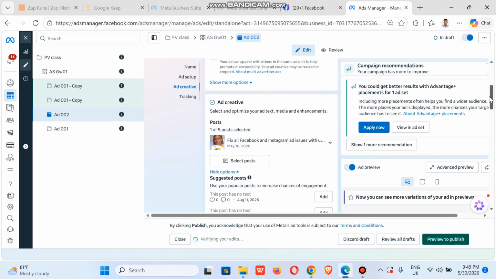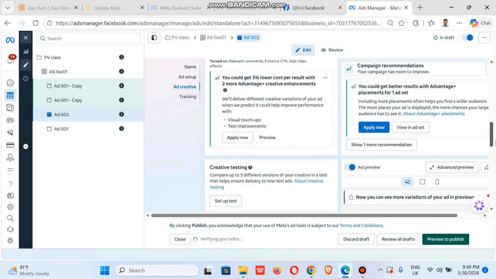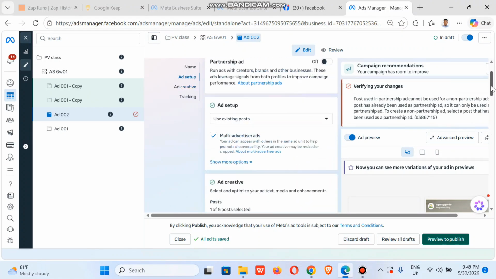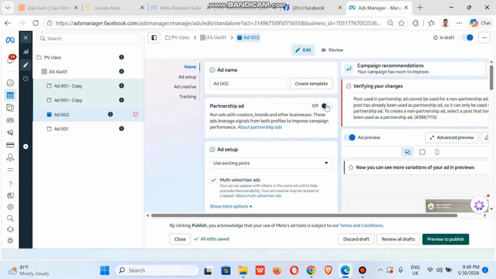This particular video I selected, we're trying to sell a service. So definitely I should use get WhatsApp messages. But if you don't want WhatsApp message, select none. Okay, so this one is a partnership ad. So yeah, that's true. That is a partnership ad. So I have to turn on partnership to use it.